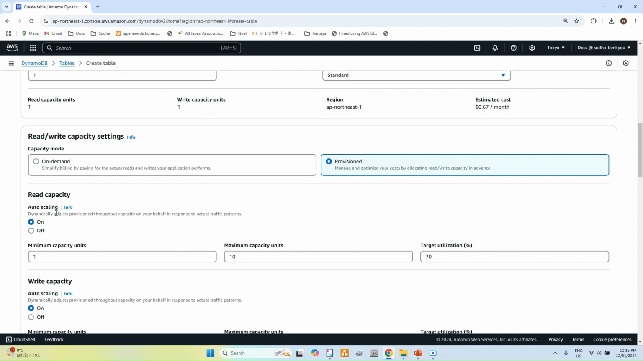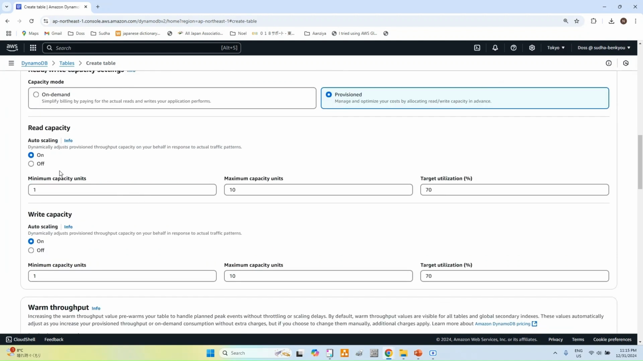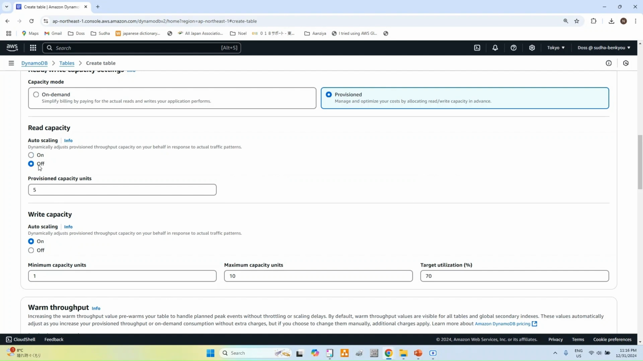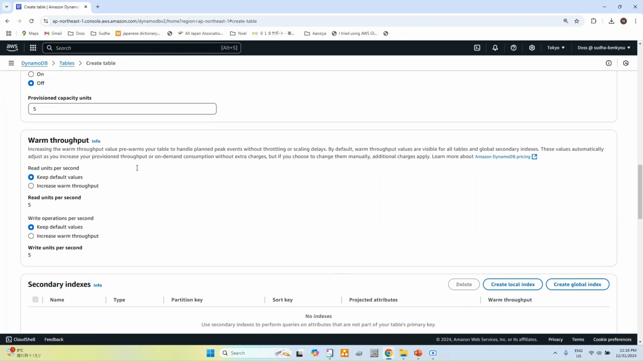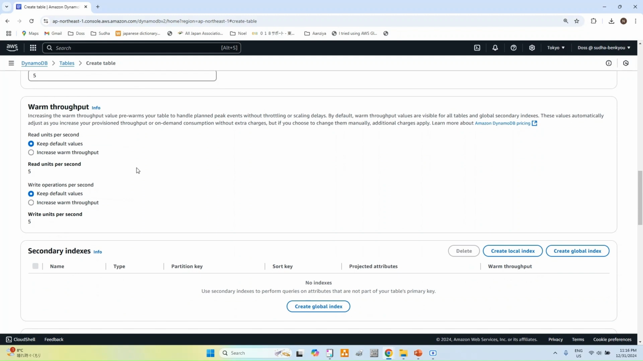For the auto scaling part, I don't want to do any auto scaling. Here you can scale your table based on the minimum capacity, maximum capacity, and target utilization, and for the read capacity and write capacity you can set accordingly. But here I will not go for auto scaling, so I will put it as off. Other things I will leave as default.